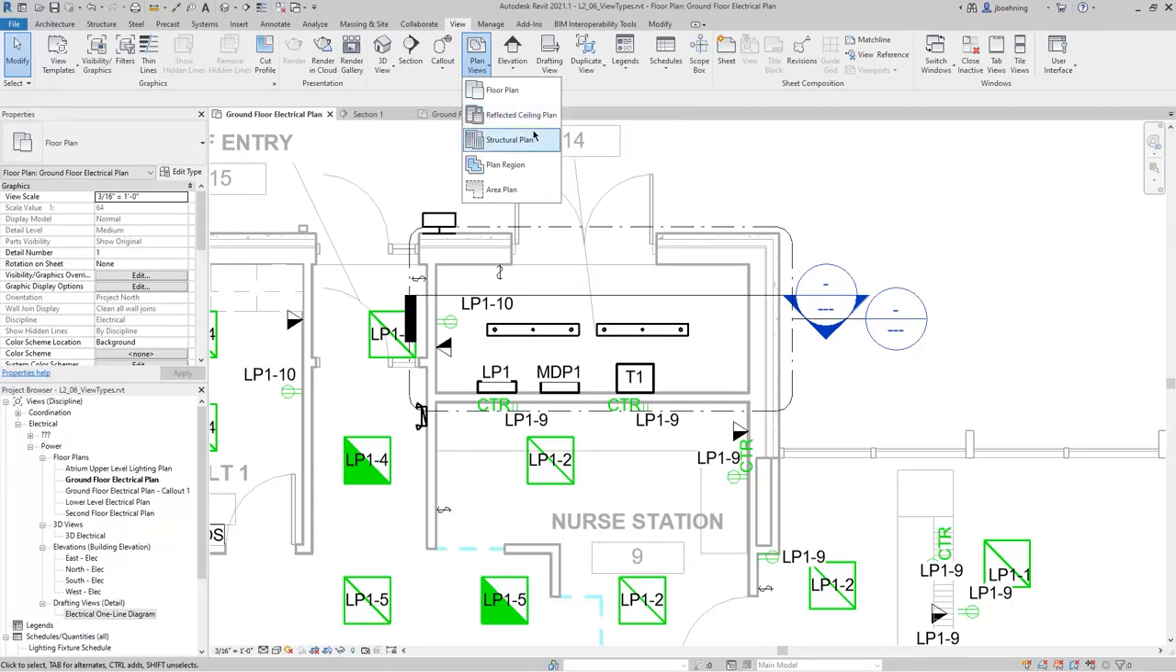For MEP, you may also create plan regions in special circumstances. Plan regions are used when you want to have an area that has a separate view range. You can also create elevation views if needed, and then Drafting View is the next tool.